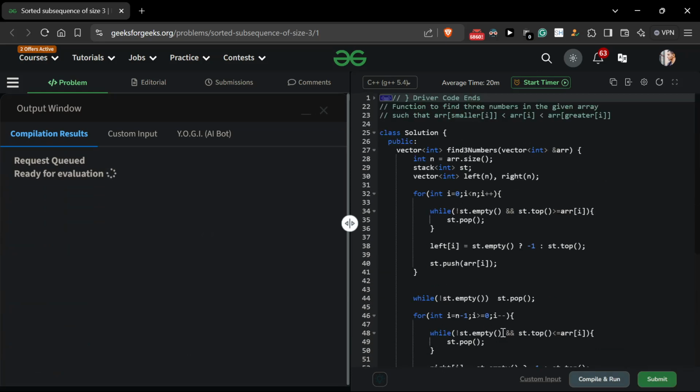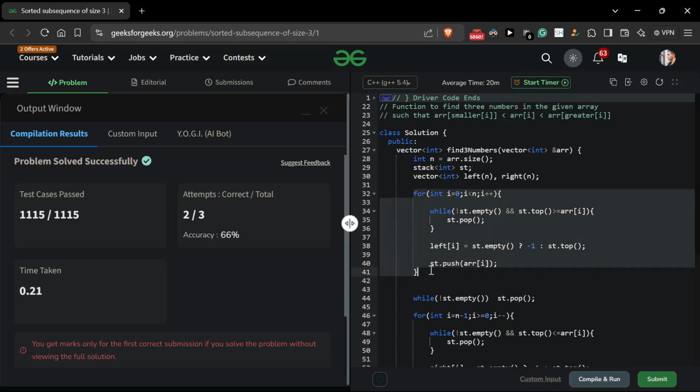Let's talk about time and space complexity. Time complexity is order of n, and space complexity is order of n also.